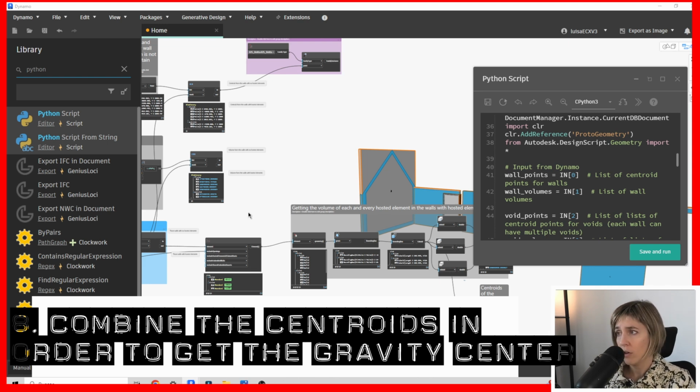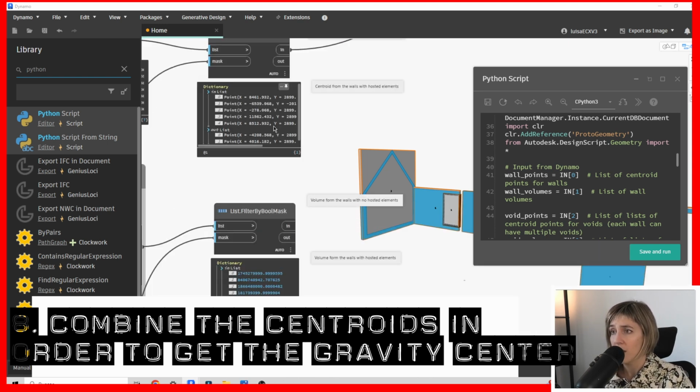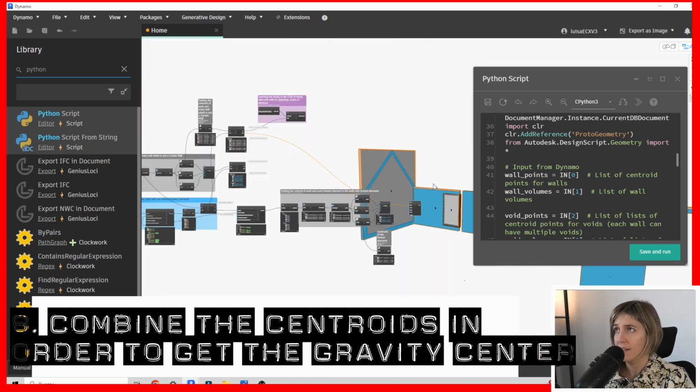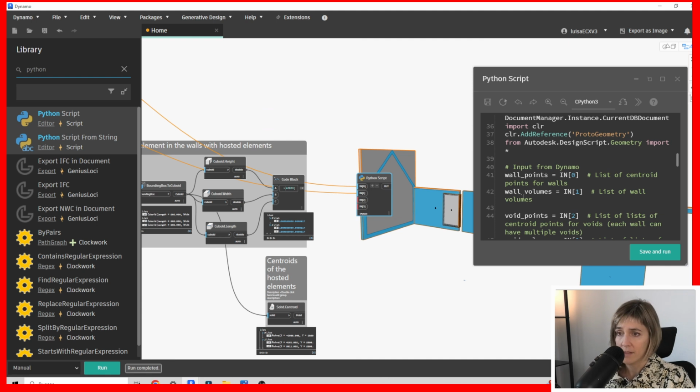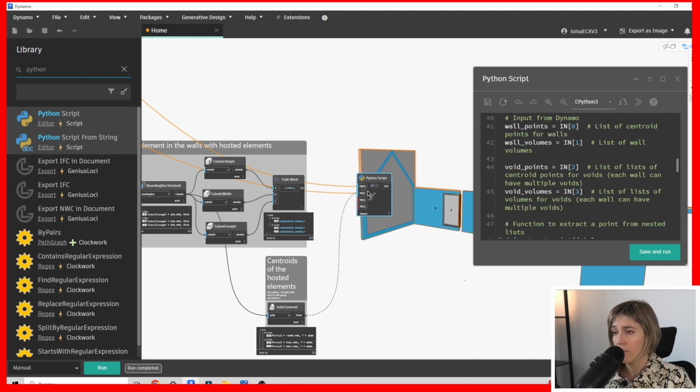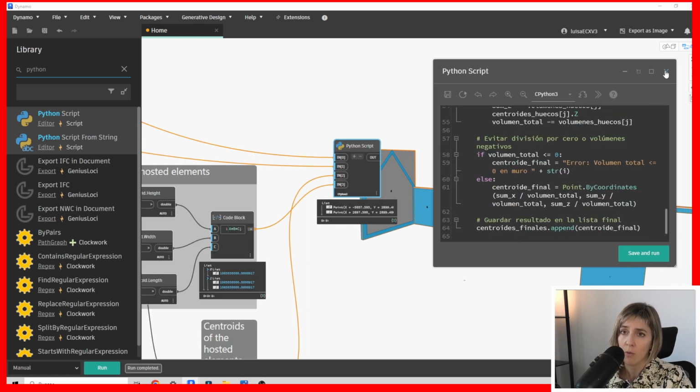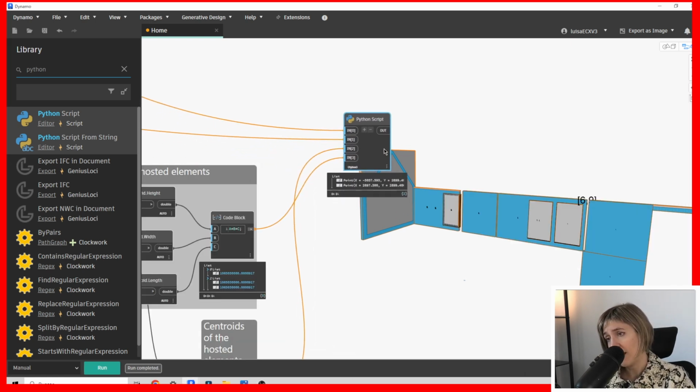No, not of each and every wall, only those that have hosted elements, so these ones. Then the volume, which is right here, and then the points of the voids that are right here, and their volumes. And if I save and run, and here I have 2 points. Why is that? Because beforehand I only had 2 walls, so it does make sense.